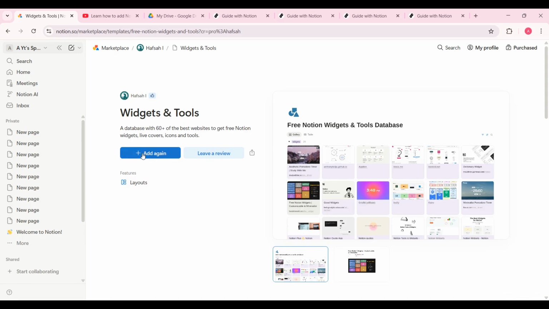This will instantly add the widget database to your Notion workspace. Depending on the template, it may create a full database page or a collection of widgets that you can customize. Give Notion a moment to load everything, especially if the template includes multiple widgets.